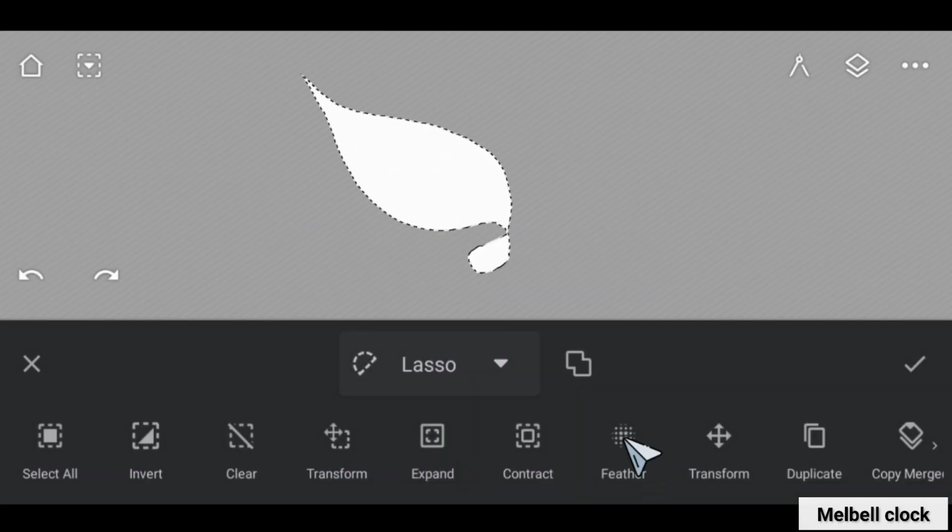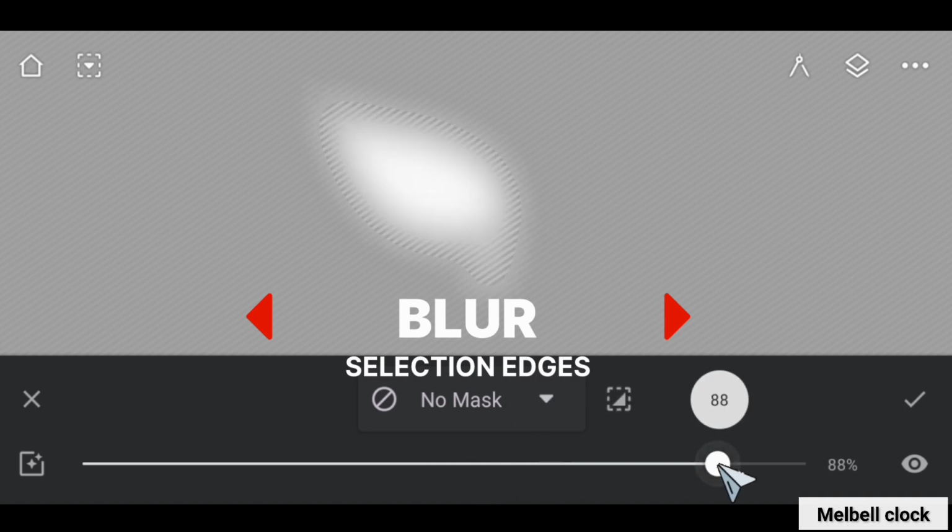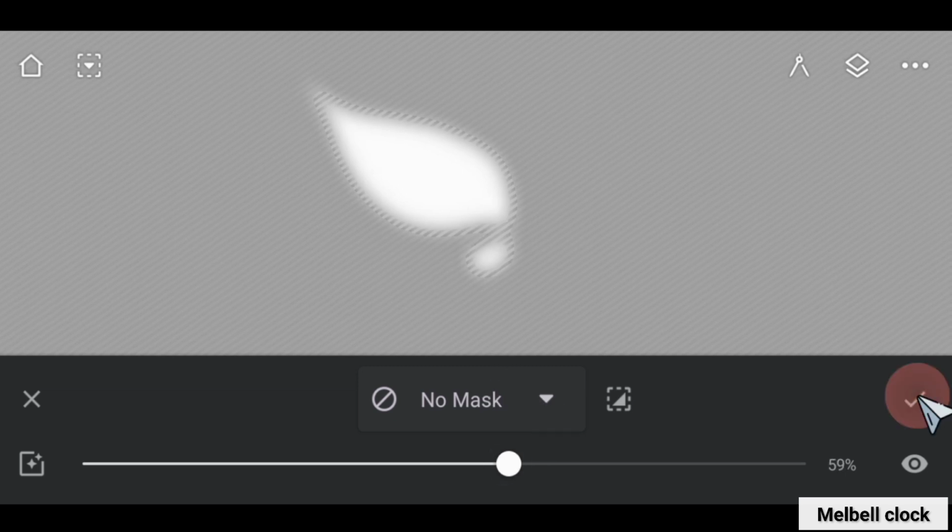Next is Feather Selection. Feather blurs the edges of the selection. The feather function is basically the blur filter applied to the selection mask. You can set the feather strength up to your requirement.